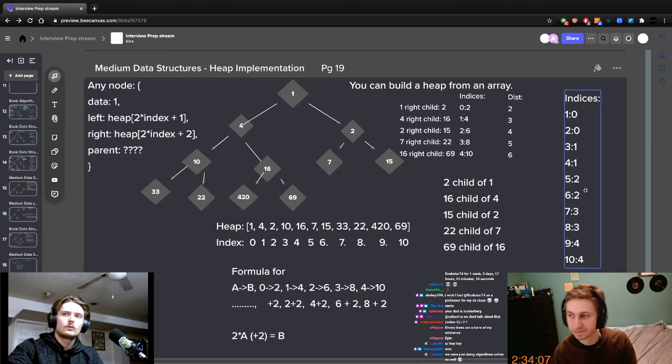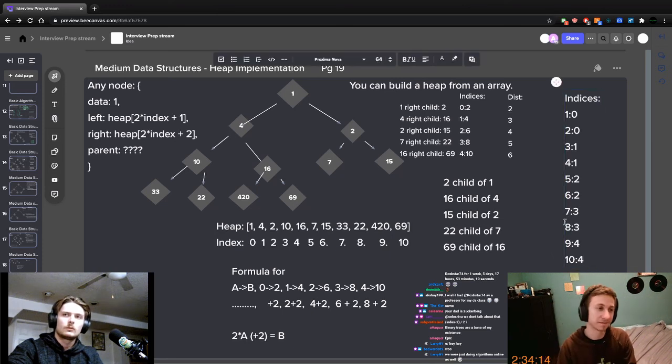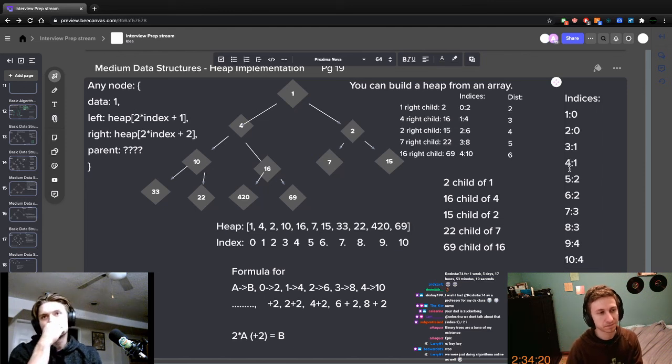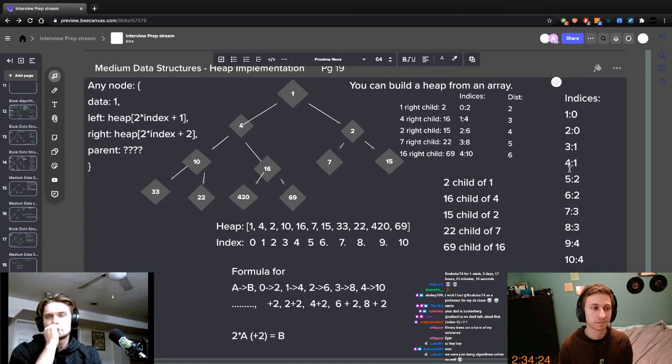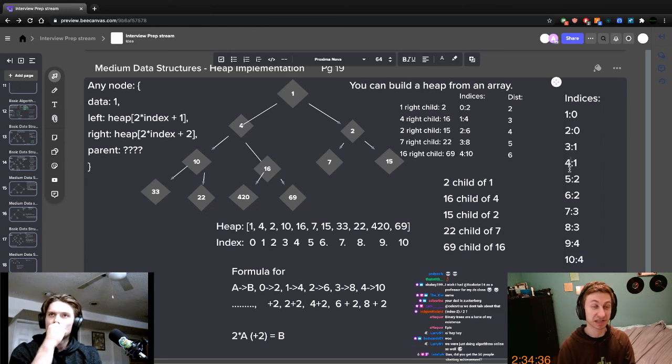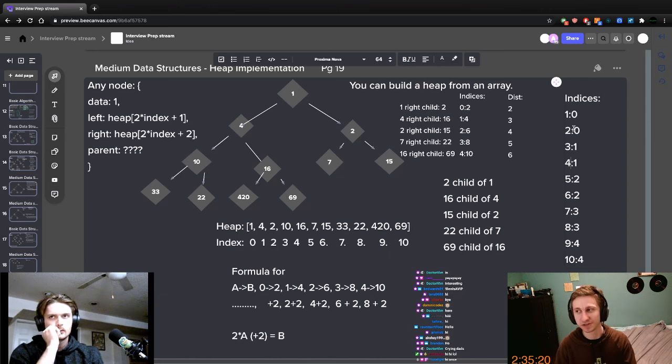Here's the hard part. 7 and 8 both have to go to 3. 5 and 6 both have to go to 2. 3 and 4 both have to go to 1. I will remind you of a few things that exist. Floor is a concept if you want to remove a decimal. Ceiling is a concept if you want to round up. Can you come up with a formula here?